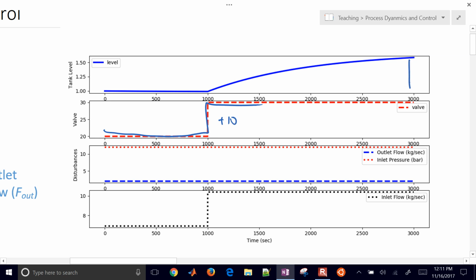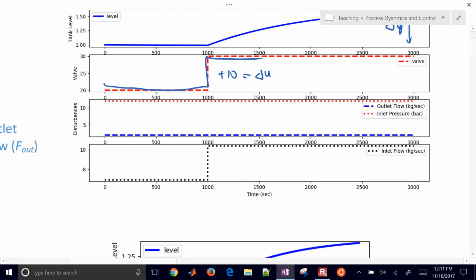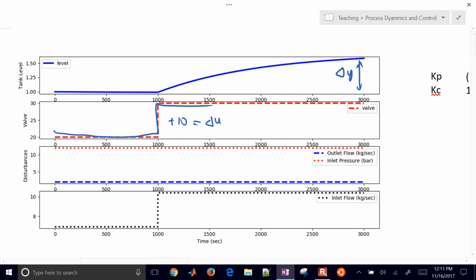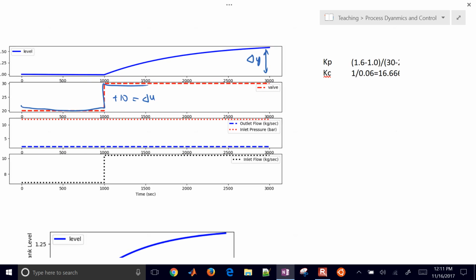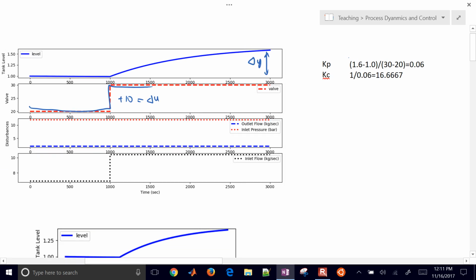And then we wanted to calculate the gain. This is our delta U, which is 10, and then delta Y as well. So we have our gain calculation: our change in Y divided by change in U. That is going to be our KP value, 0.06.